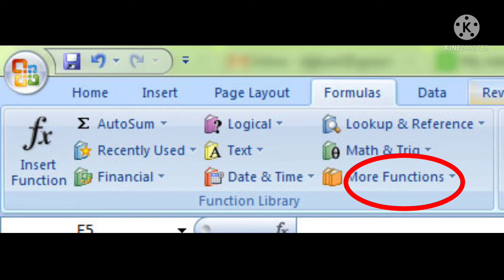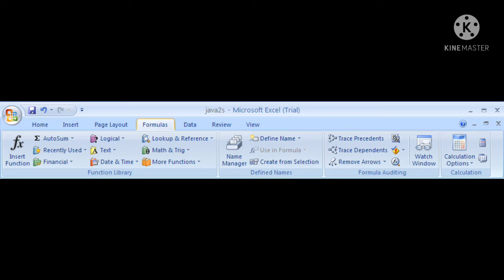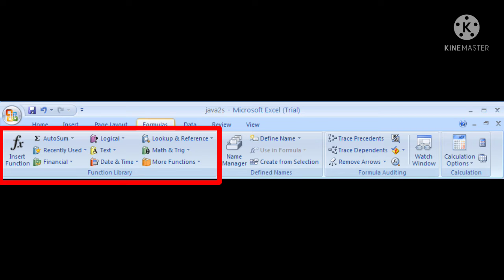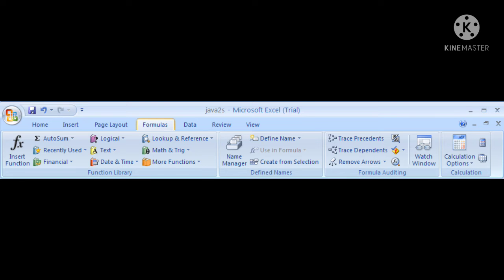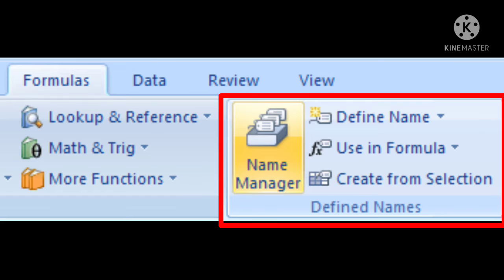Next option is More Functions. In this option, functions related to statistical, engineering, cube and information are available, like AVERAGE, COUNT, MAX, MEAN, etc. Now this is all about the Function Library. Now we will move to the next option.